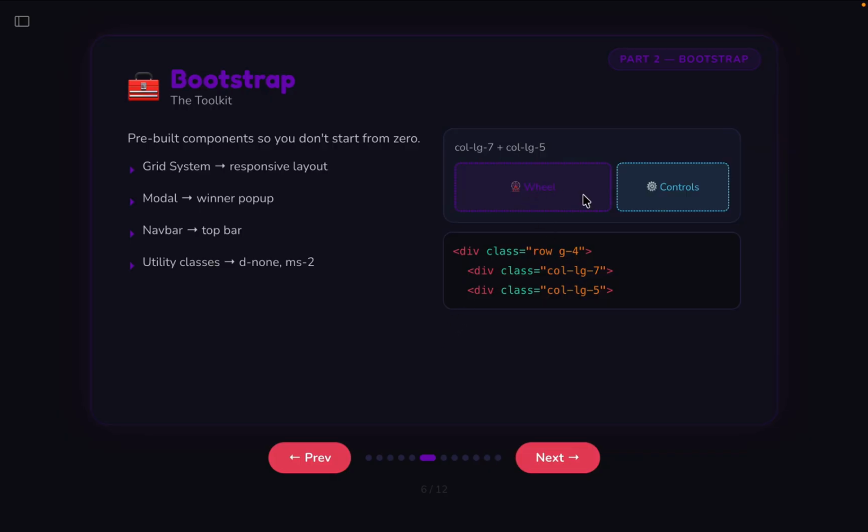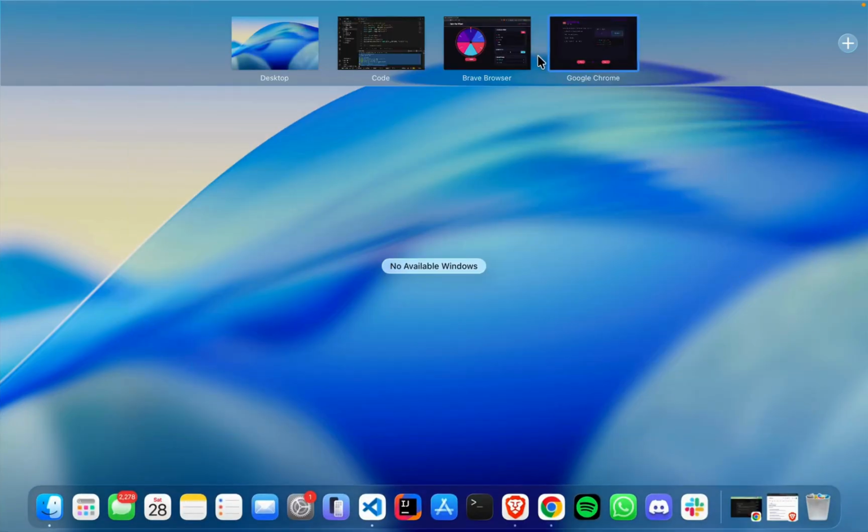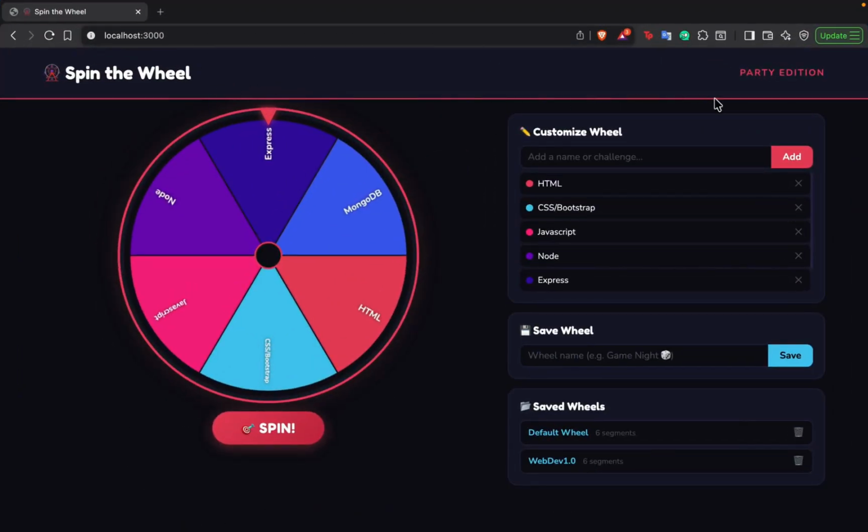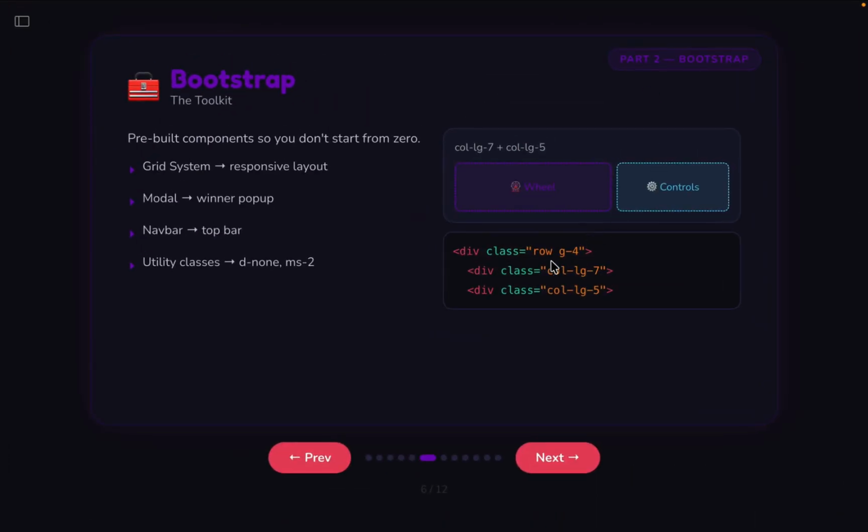As you can see here, the wheel and the controls, so this will be the wheels and that will be the controls, these particular divs were laid out with the help of Bootstrap's grid system. We've used row g-4, and column col-lg-7, or large in size, 7. So that gives this specific look to our wheel div and the controls div.